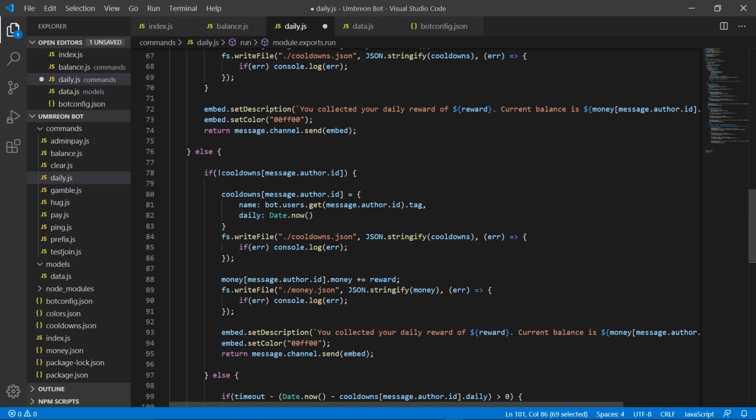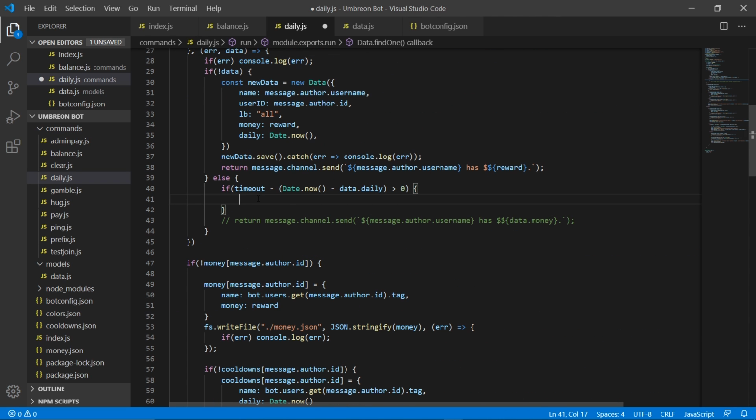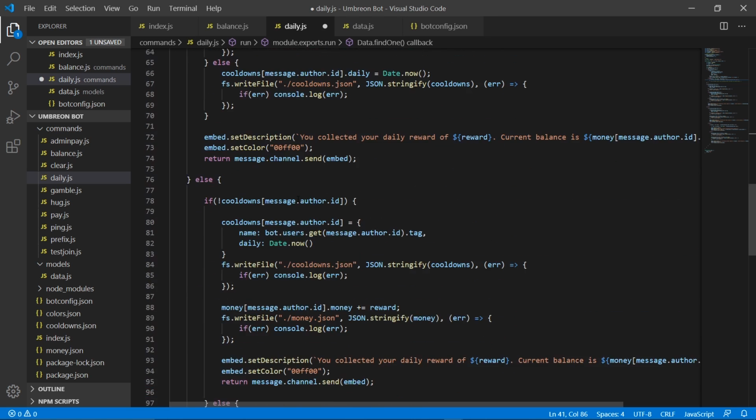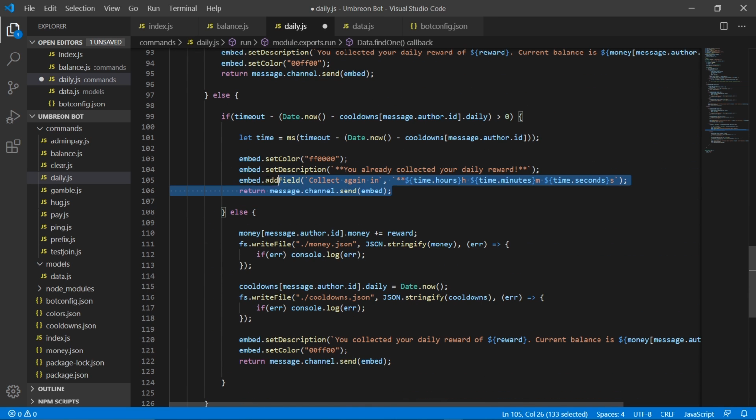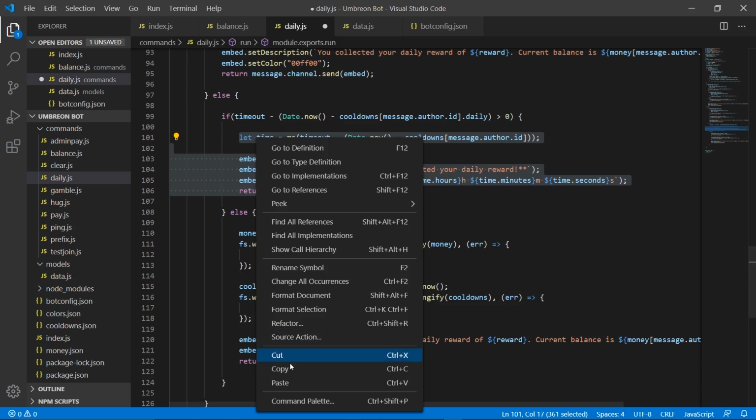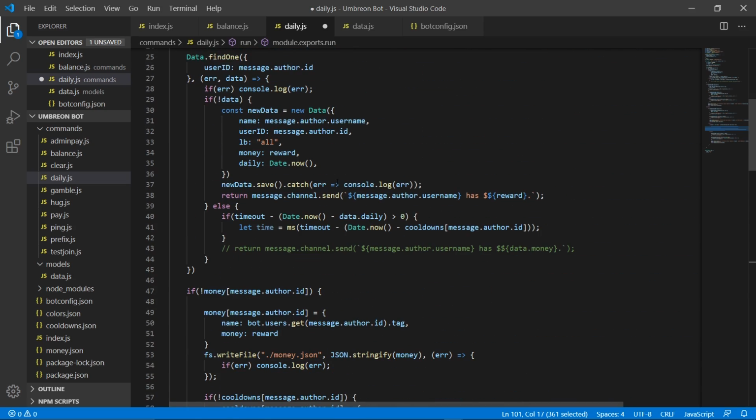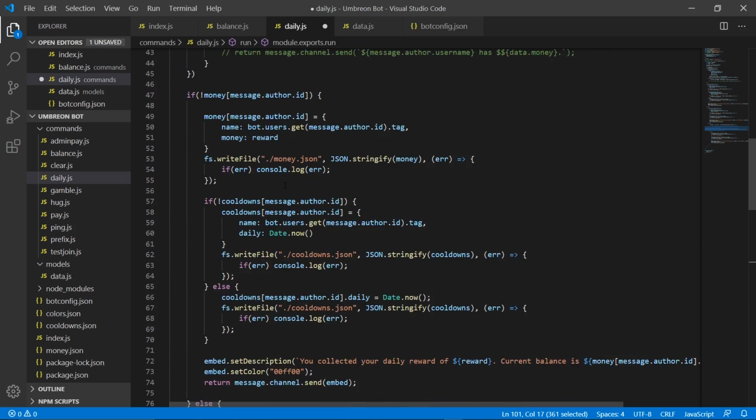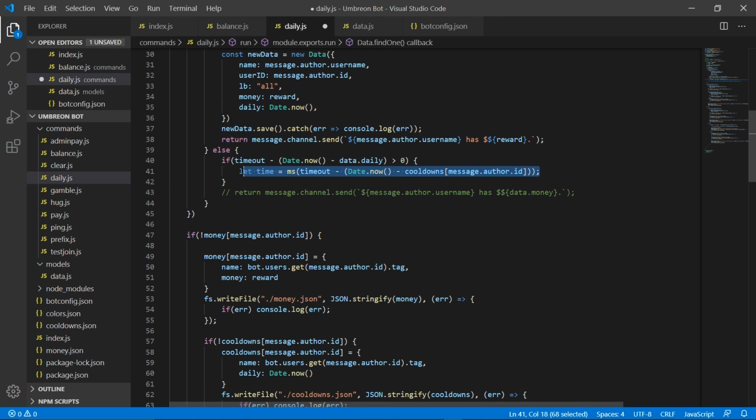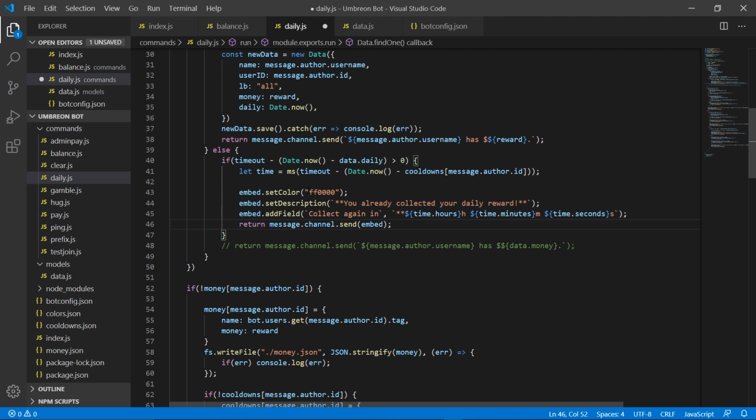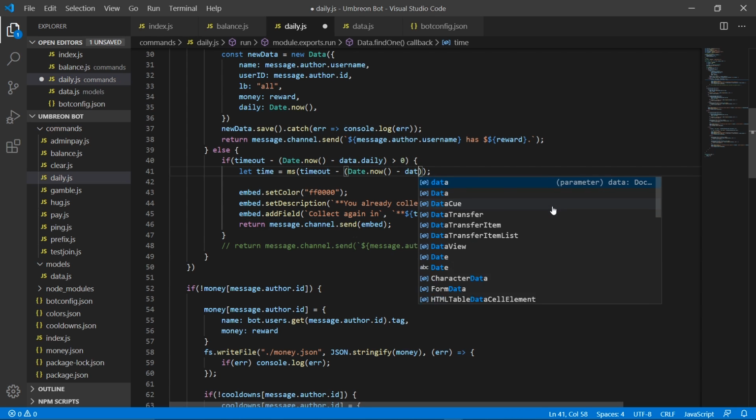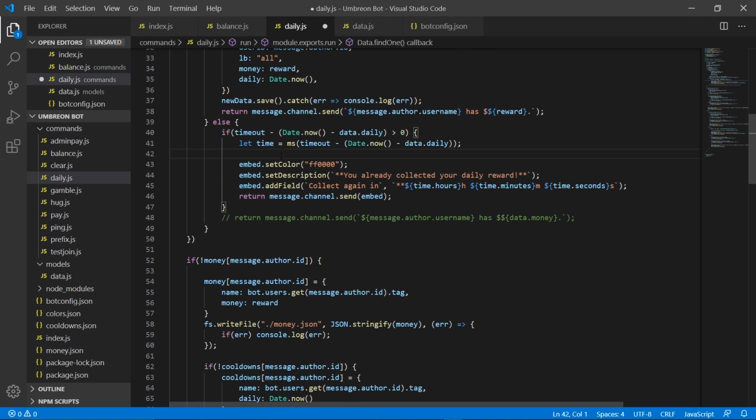Copy, and paste. And actually, we can grab this whole piece. Lost my spot. Here we go. Okay, so we're going to set time, get rid of that, and we're going to do data.daily. Let's actually rework this to not use an embed, because there's a new change to embeds that I don't really want to get into right now.